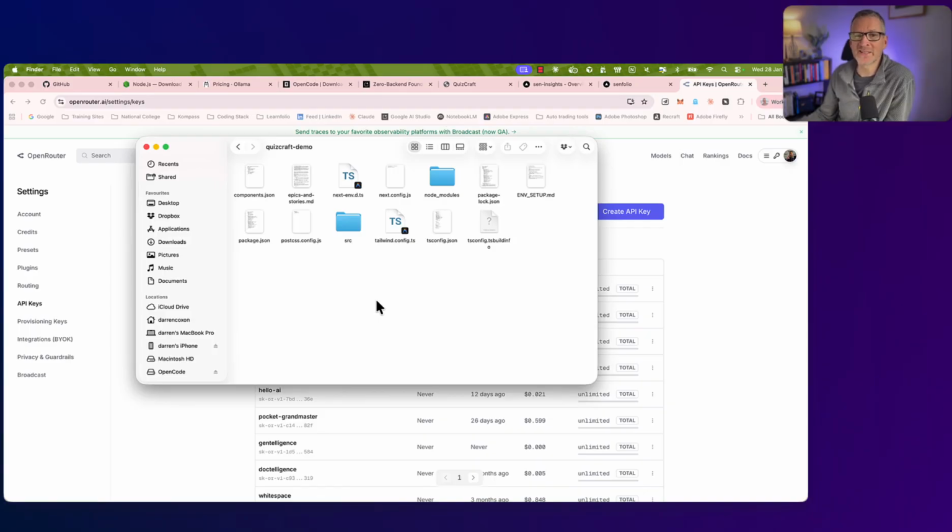In other words, your links to third-party packages, external packages. In this case, it's the OpenRouter AI. So you need to put your API key. You can't see it. It doesn't exist. Well, it does. It's a hidden file.